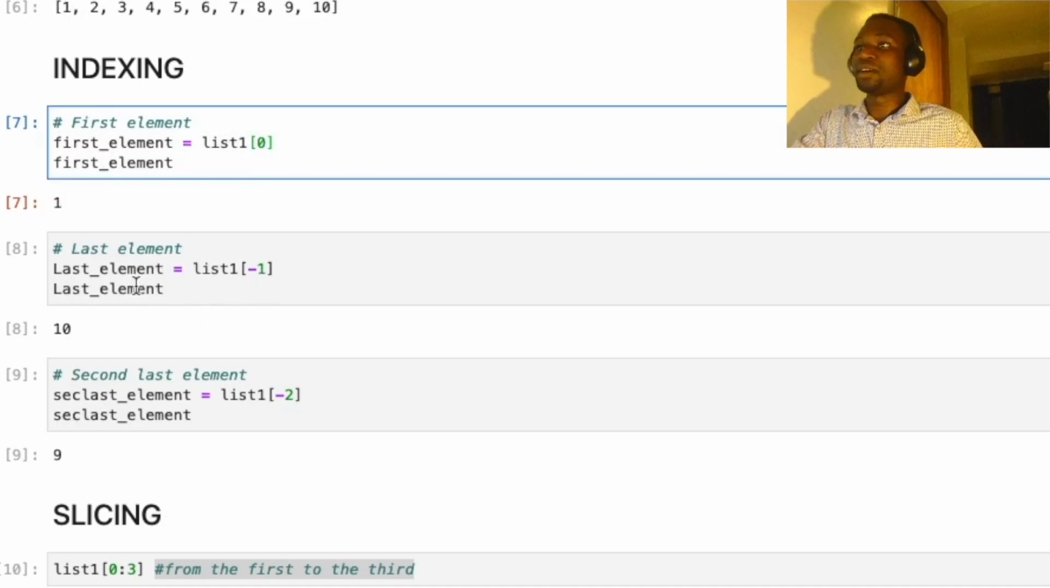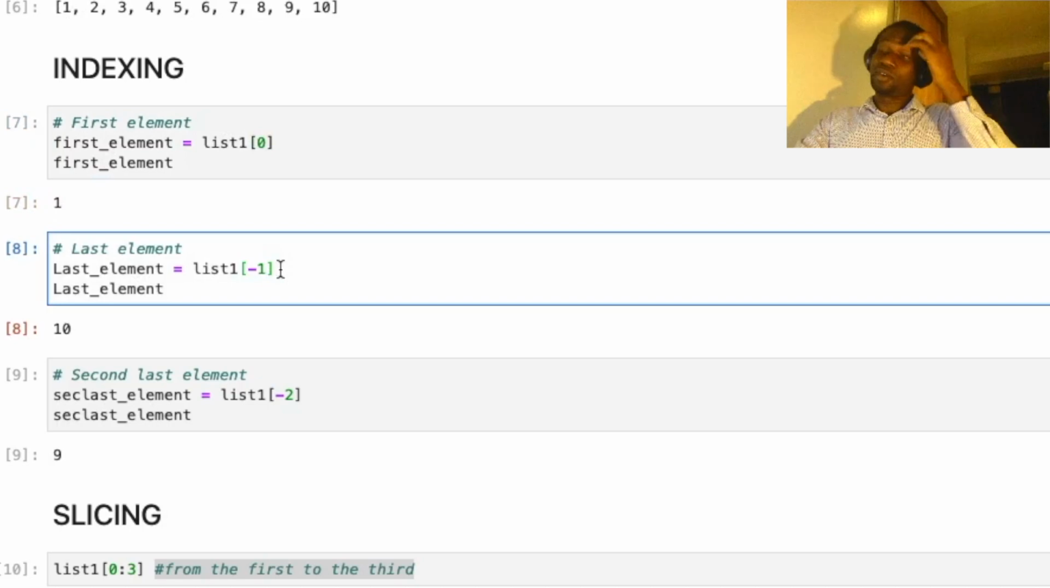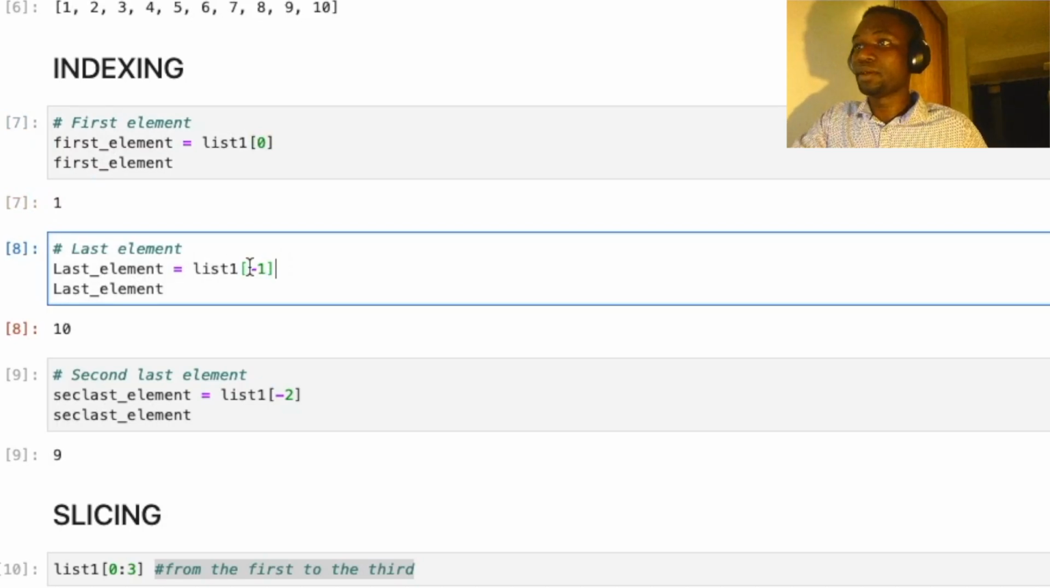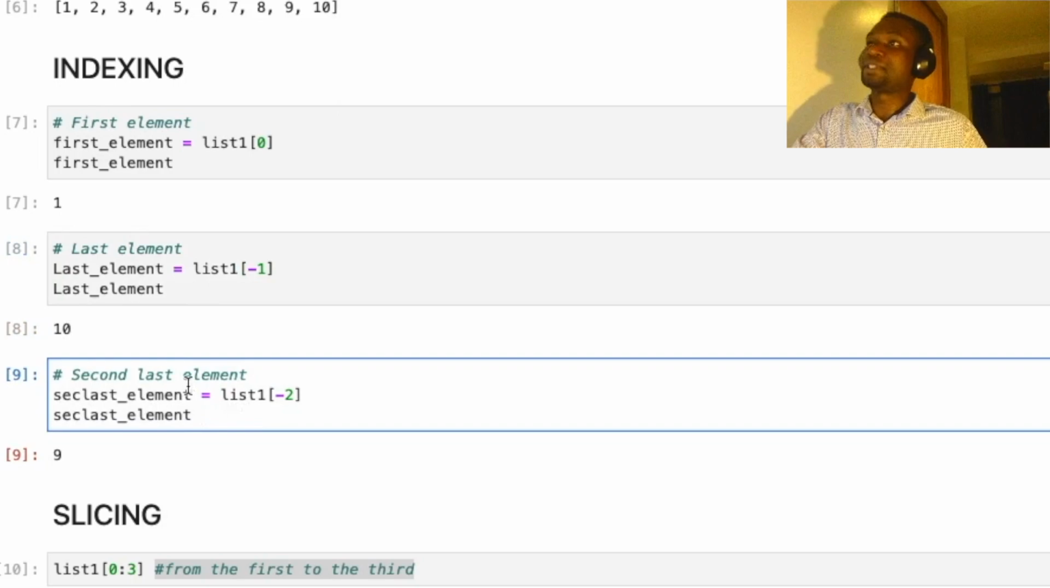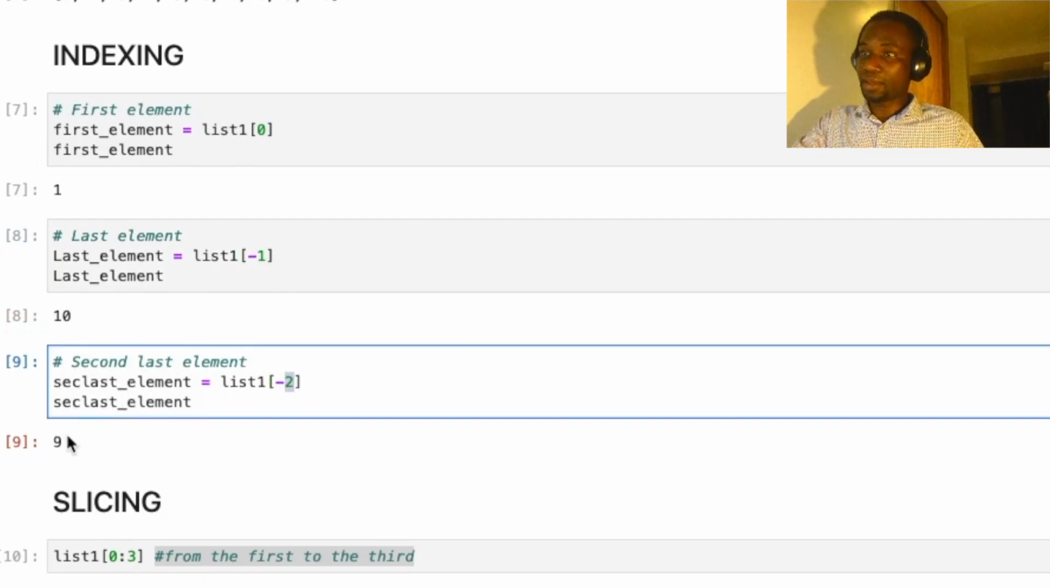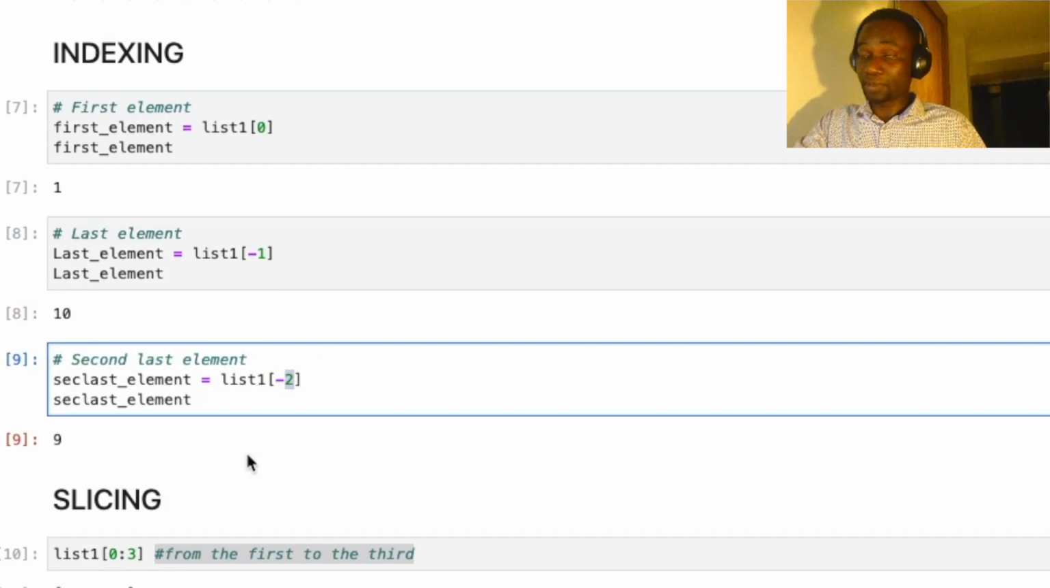In case we wanted to get the last element, we just have to use -1. The index -1 will bring the last element, which is 10. And to get the second last element, which is 9, you just put the list name, then the brackets, and put -2, and that's how you get the second last element from the list using index.